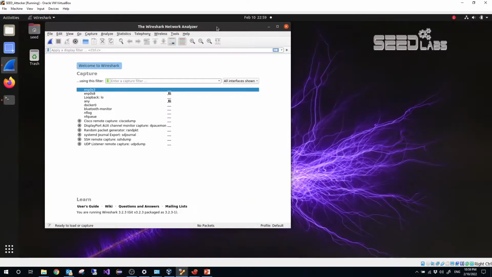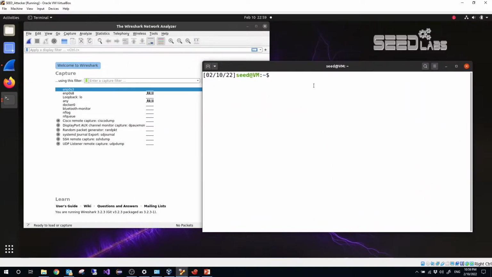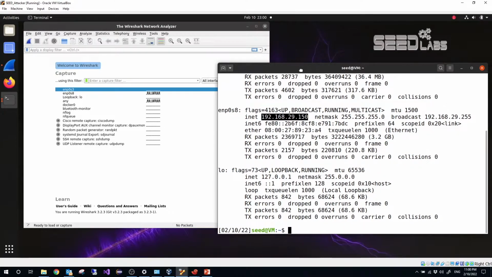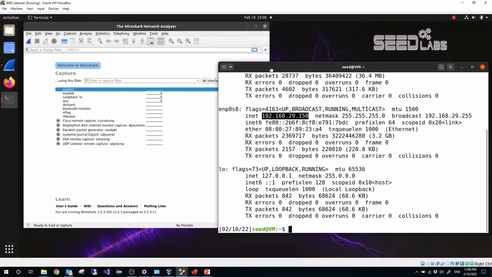And you can also open another terminal, Ctrl-Alt-T. We can use this one to check our IP address. ifconfig. So you can see right now we are using 192.168.29.150. So this one is our IP. Okay. So here, because those three VMs are communicating using this subnetwork. Okay. So this subnetwork uses this IP, uses this network adapter.